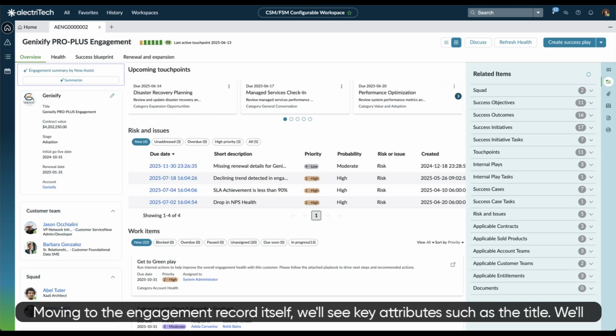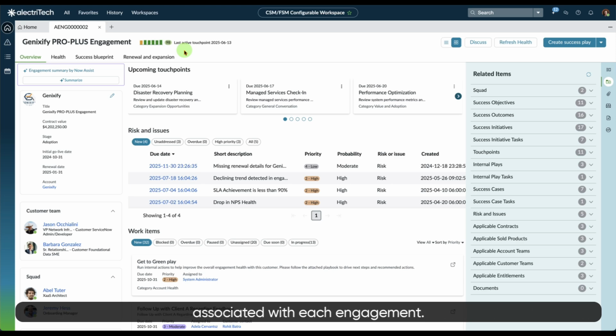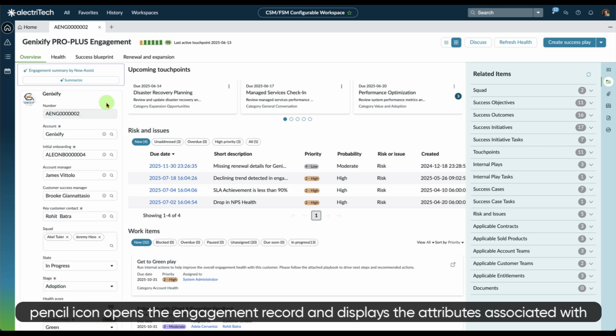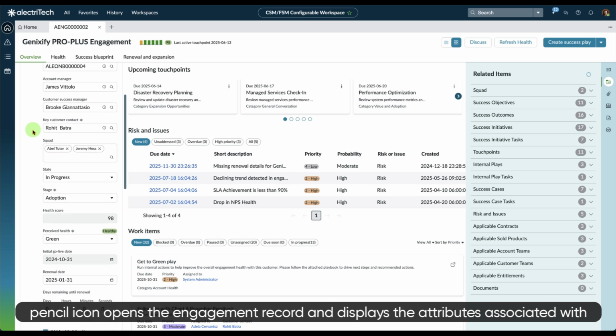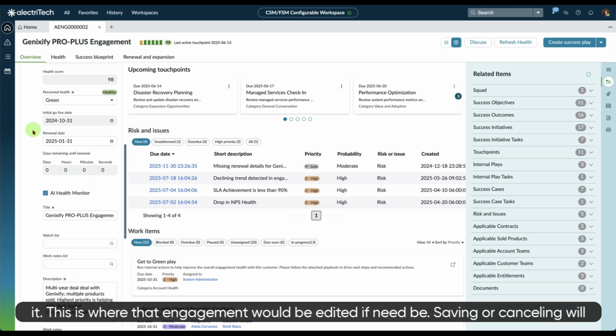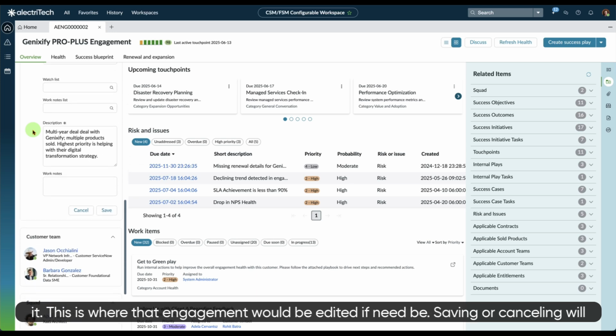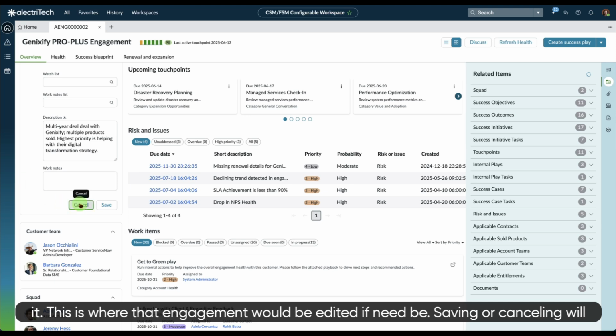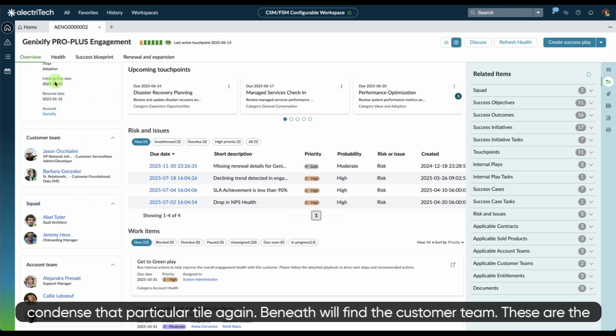Moving to the engagement record itself, we'll see key attributes such as the title. We'll see that 6-week trend again, as well as the engagement health score. These attributes are displayed throughout the workspace as they are very key and important attributes associated with each engagement. Along the left column, we'll see one for the engagement record itself. Selecting this pencil icon opens the engagement record and displays the attributes associated with it. This is where that engagement would be edited if need be. Saving or canceling will condense that particular tile again.